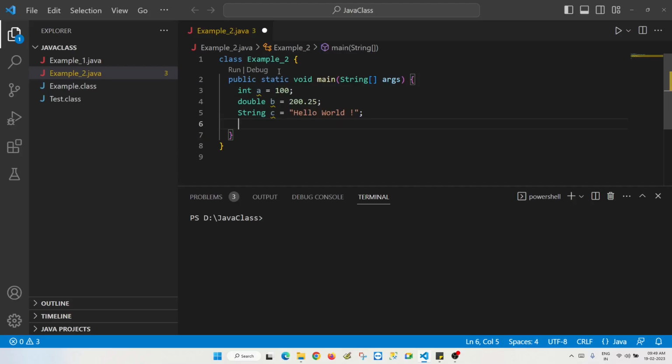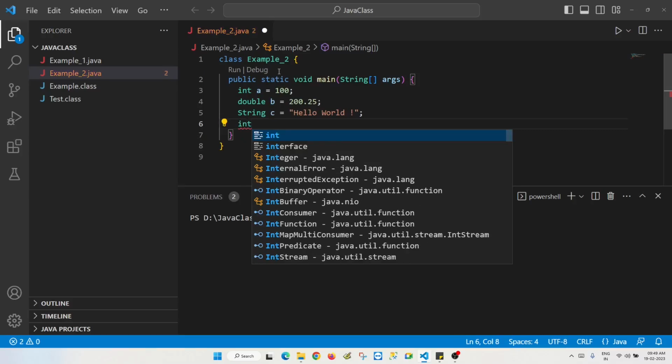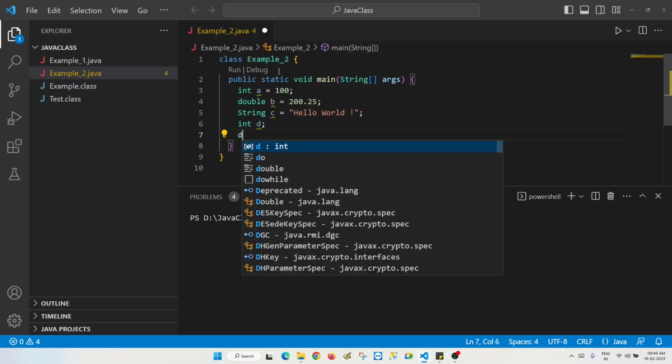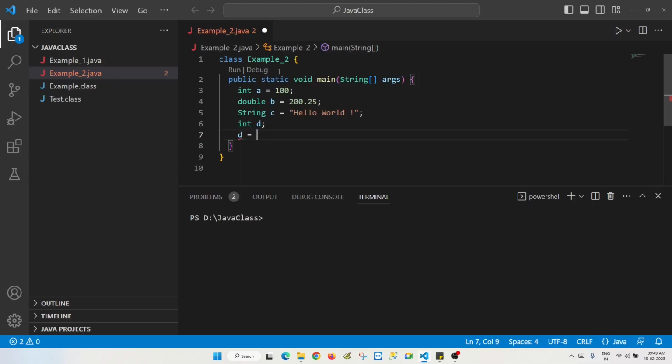And it's not compulsory to give the value while declaring a variable. You can just give the variable name like this. So d is declared there, but there is no value. Of course, before printing that, you have to give some value. So I'm just giving d equal to, say, 500. Okay, so this is also a right way.